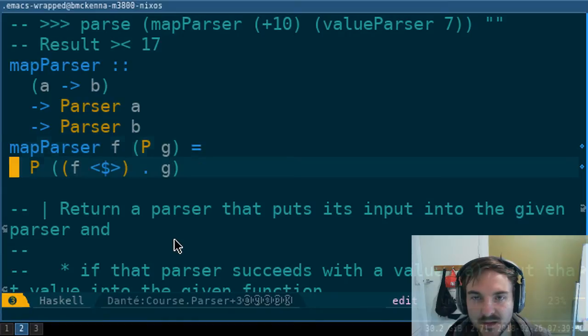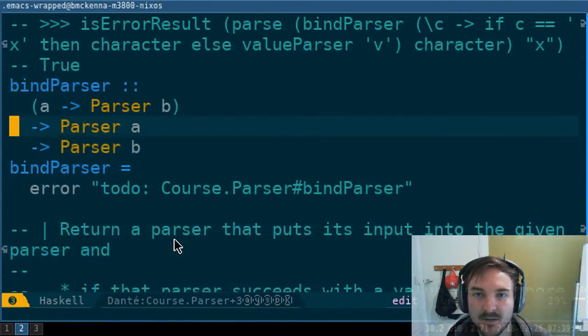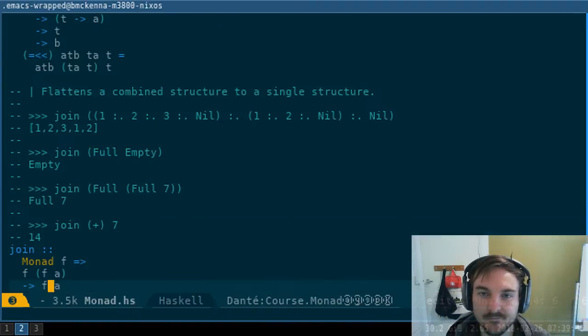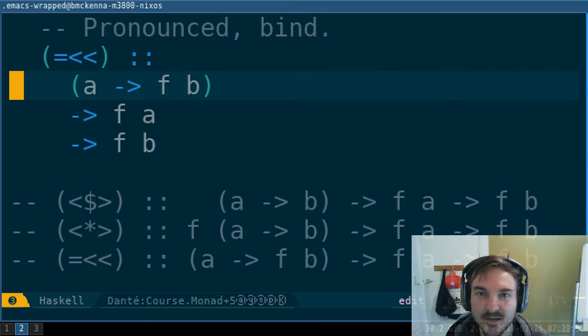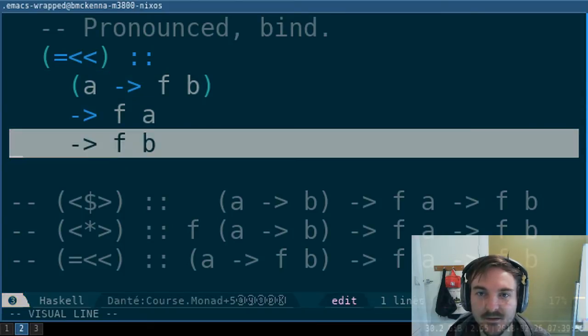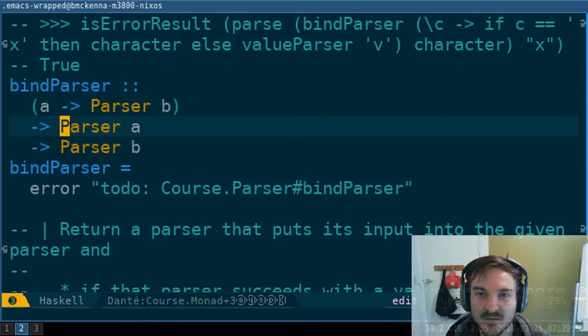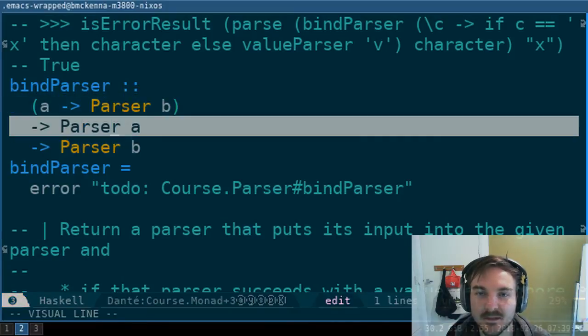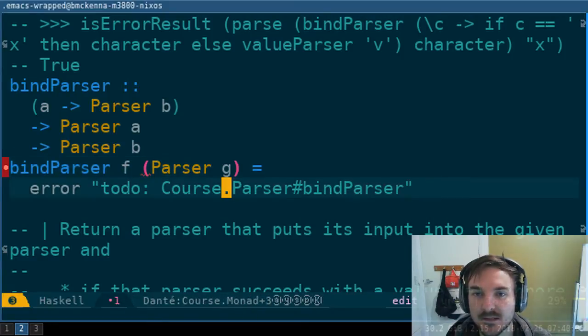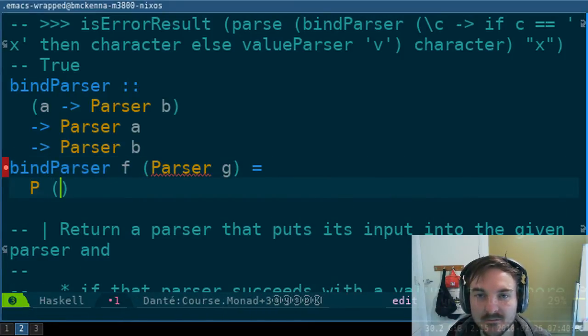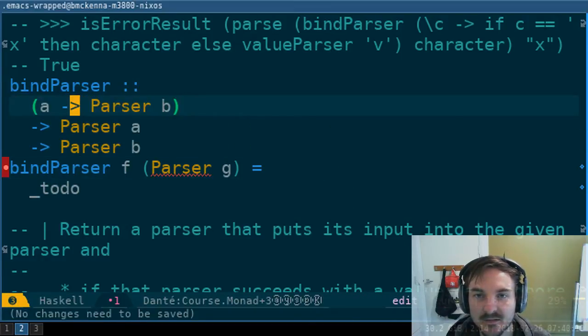So we can map a parser, and the next one is going to be bind a parser. So this is like the monadic bind that we've seen before in Monad. So this is like bind, A to F B, F A, F B. The F has become parser. So A to parser B, parser A, parser B. So F, and we'll call this one parser G. We need to get back a parser. Actually, we might be able to use this function, so let's have a look at that.